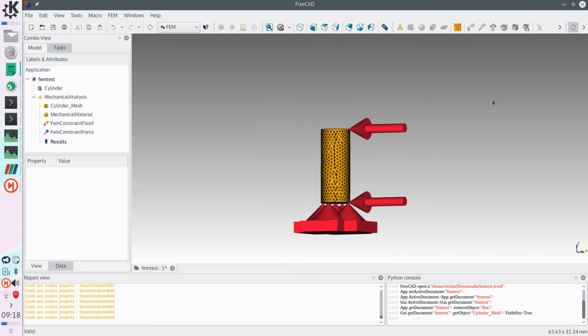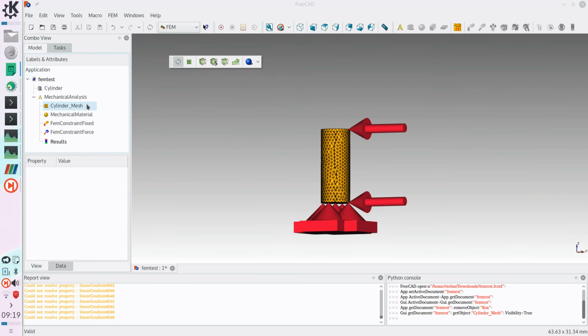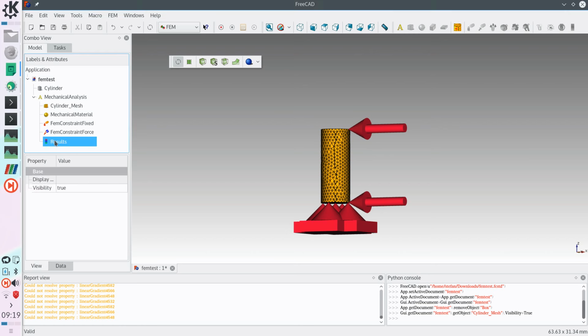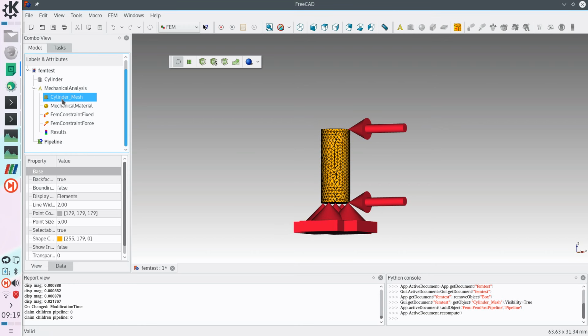Hello guys, I'd like to show you the work I've done on the post-processing and just to give you an idea how it works. Now let's assume we already have a mechanical analysis with a mesh and a result. What we do first is create a post-processing pipeline from the result object. So now here we have our pipeline, and what it does is copy over the mesh and the result.